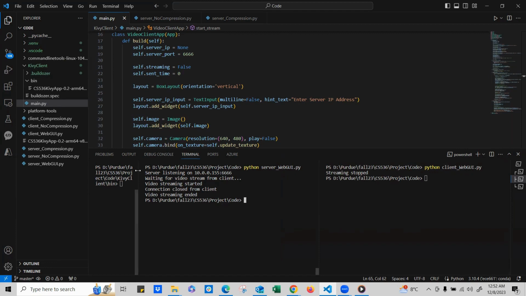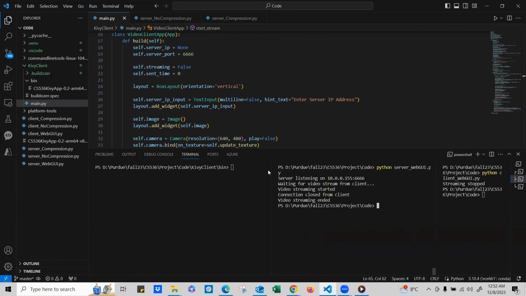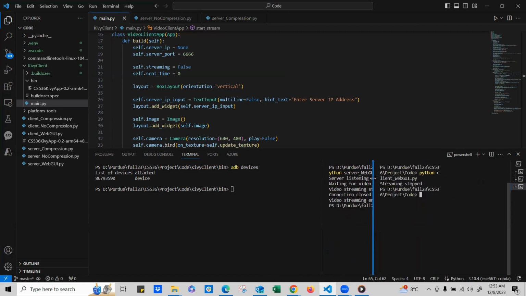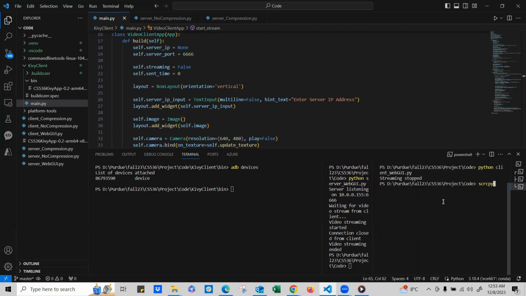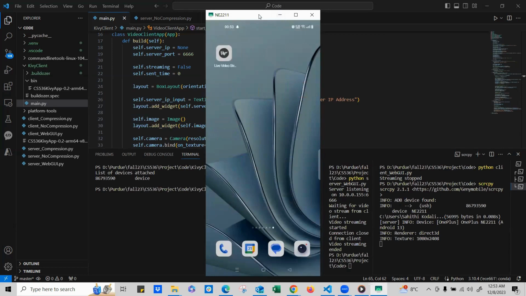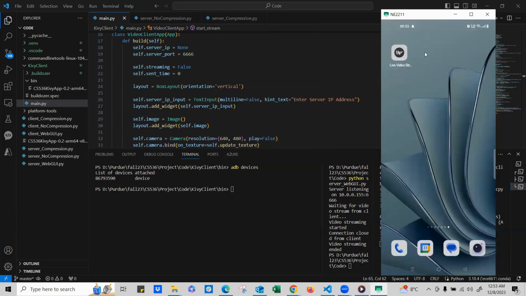Now I'll show how the Android application works. First, as I discussed, I connected my device using ADB to the system. If I run adb devices, we can see that my phone is connected. When this is done, I can run the command scrcpy to display my phone on my system. Now I see that this is my application that's on my phone.